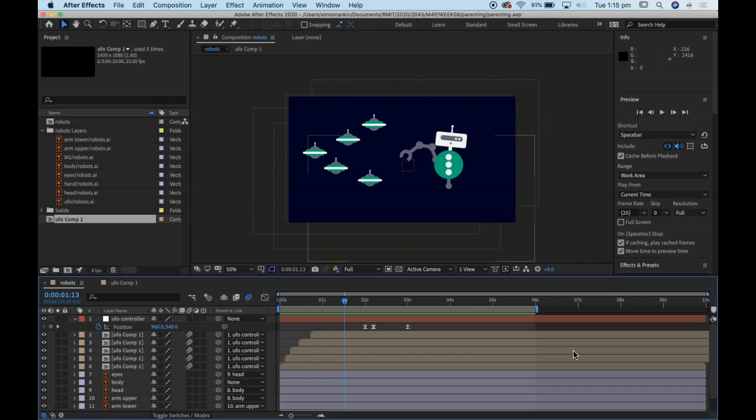What parenting allows us to do is to link layers together so that we can use the animation from one layer to control animation in another layer or multiple layers, and we can chain link that as well. So we can have parents and the children can be parents as well. I suppose grandparents.